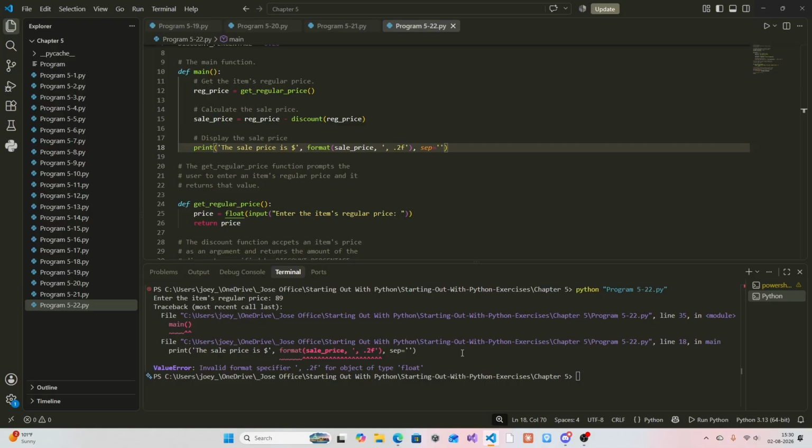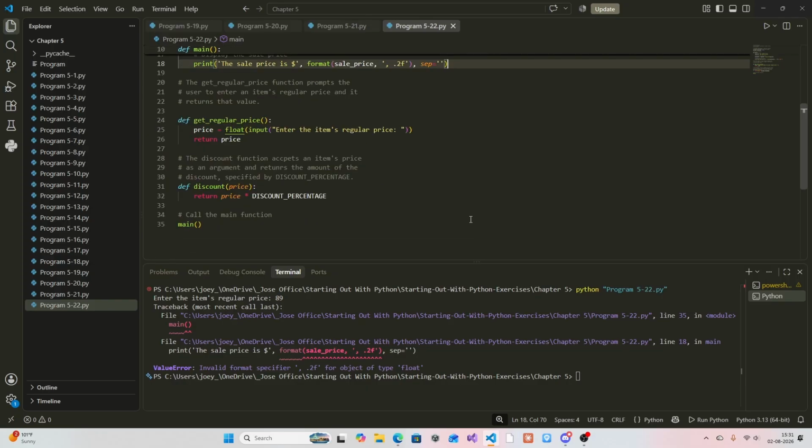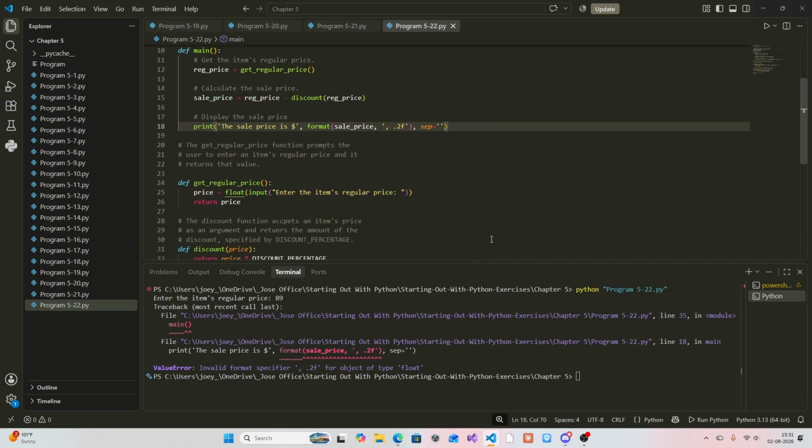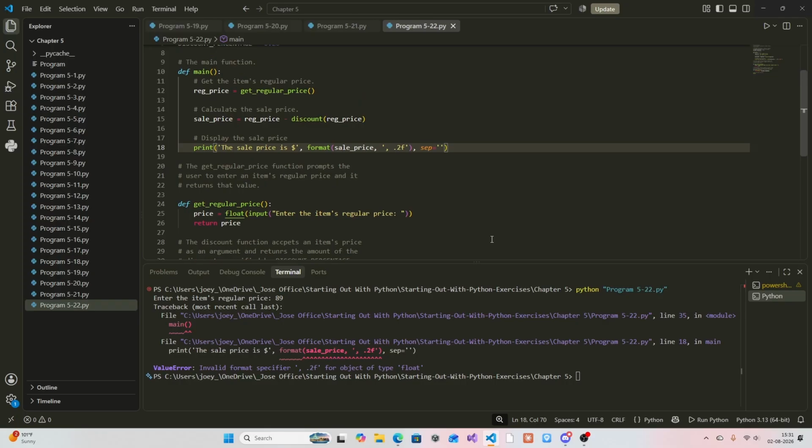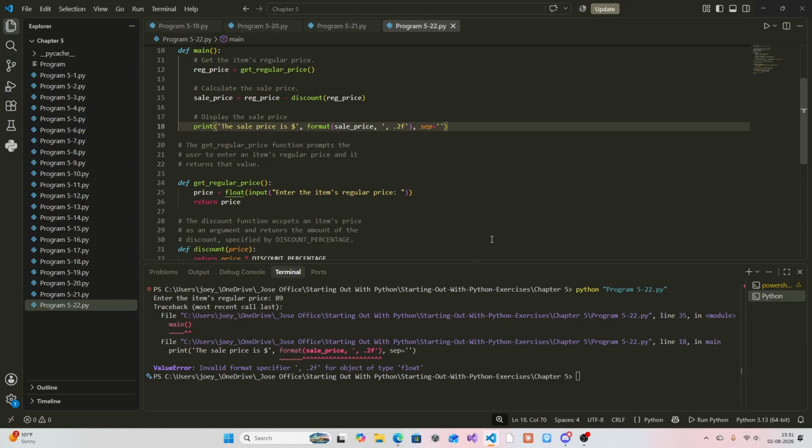Value error in format specifier for object of type float. Oh, really? What do you mean? Sale price. All right, guys, let me see what I can do here in order to not waste so much time. I'm going to find a solution for this.